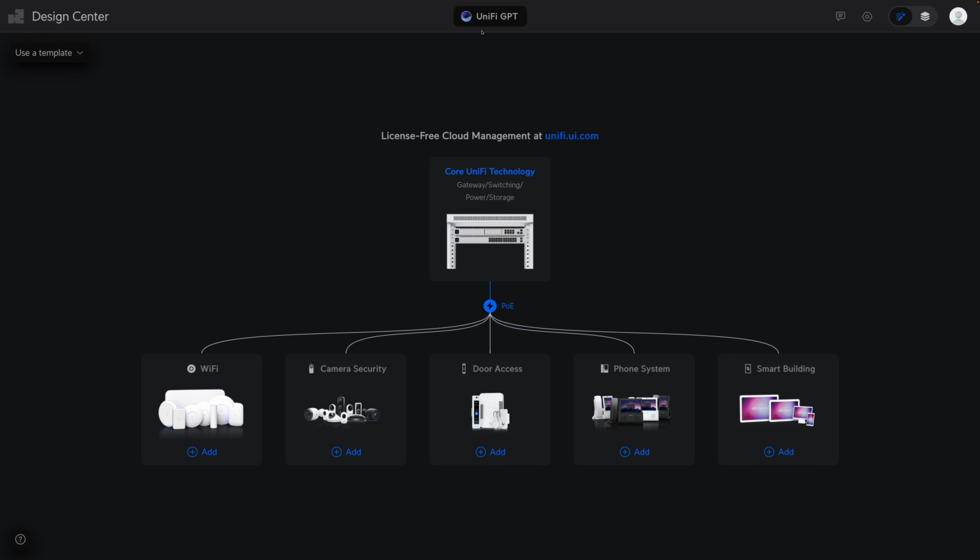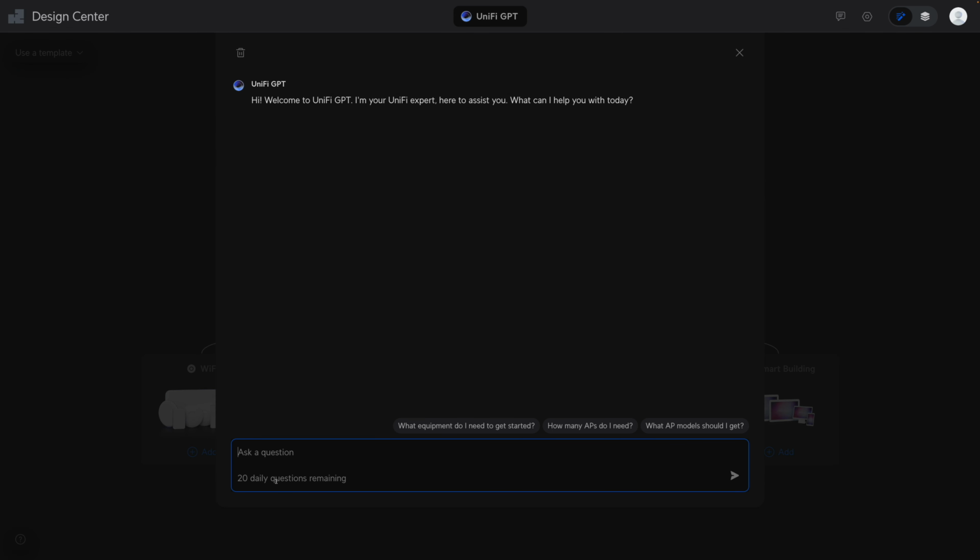By the way, I know all the answers to the questions I'm going to ask. I just want to see how UniFi GPT, the chatbot, reacts to my questions. If you click on it, you can see 20 daily questions remaining. So if you use the web version, this is the limitation. It seems the mobile phone app version doesn't have this limitation. If I exhaust these limits, I will move on to my cell phone. Okay, let me start.